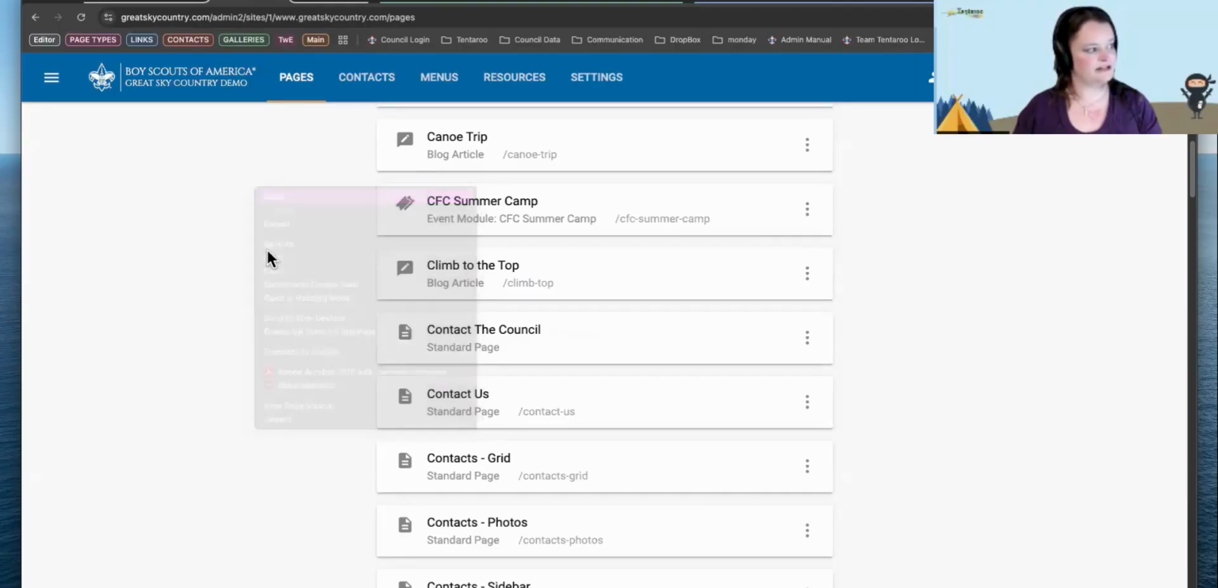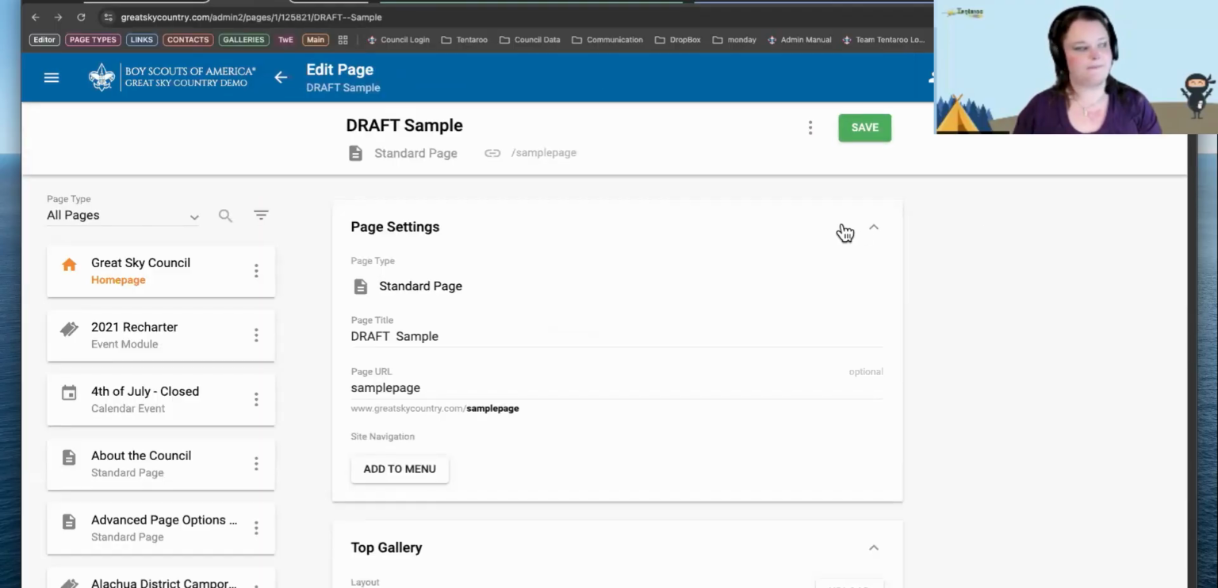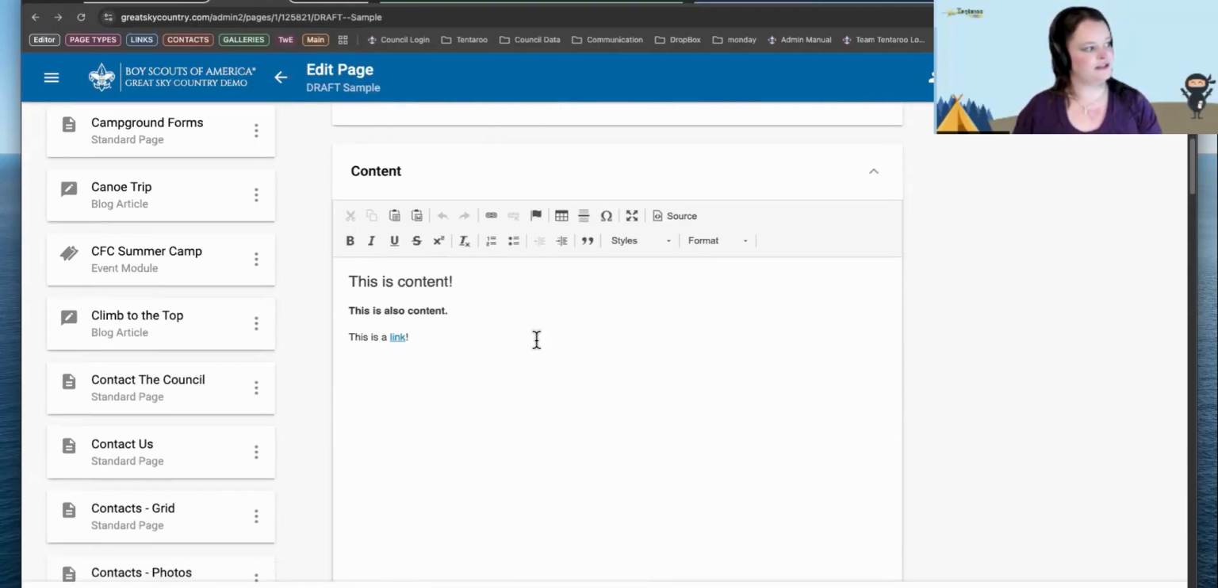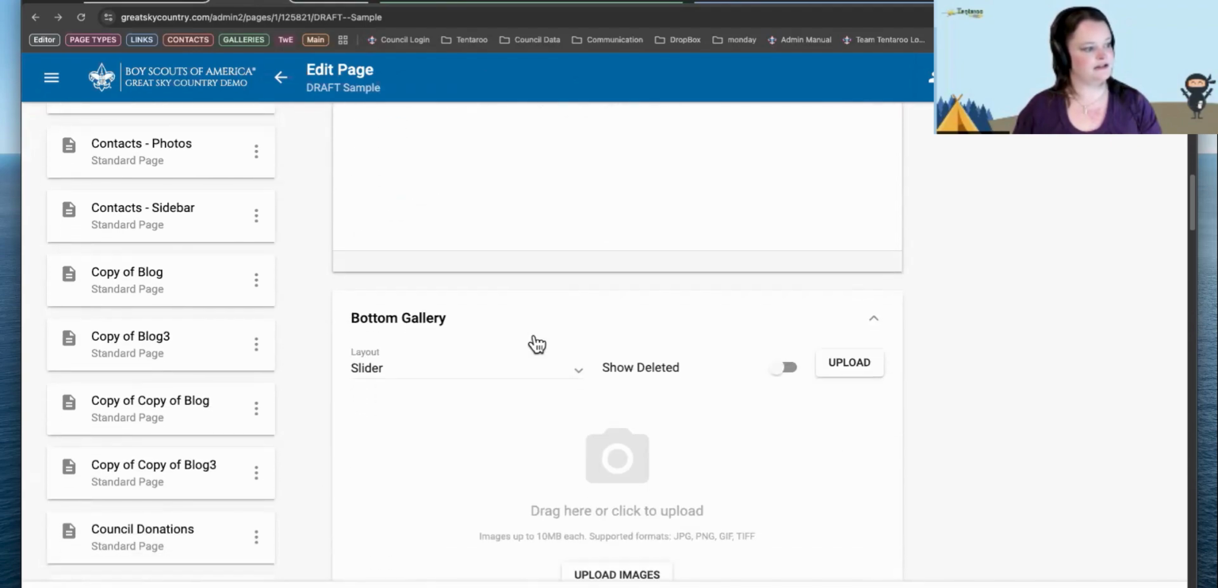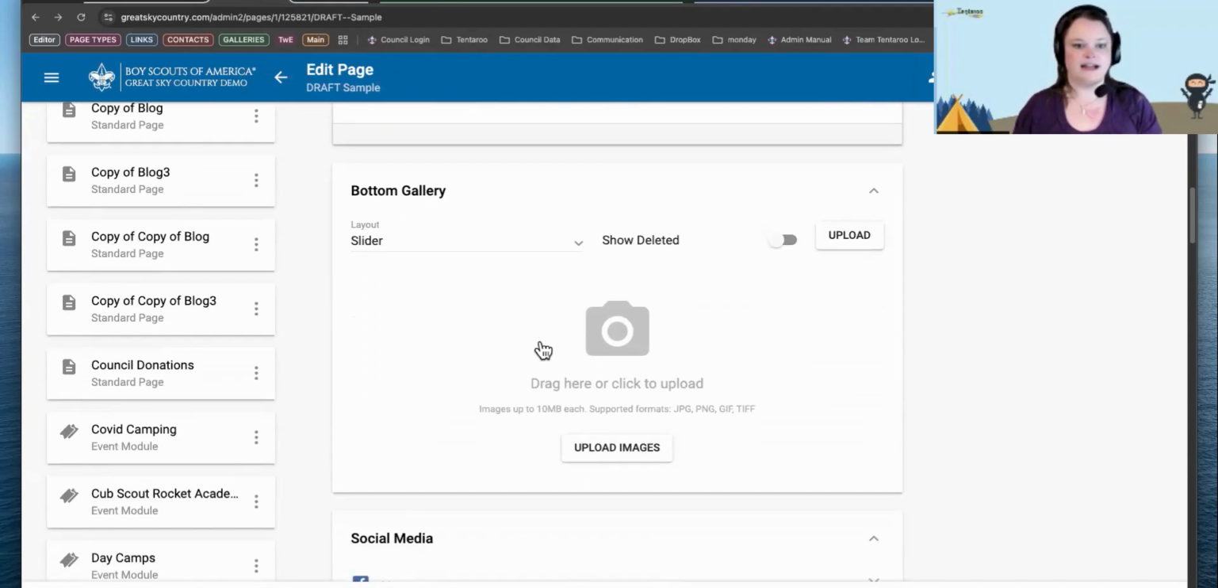I will browser back to get into the editor again. And then after the content box is the bottom gallery. So we can click on that to expand the card. And as you see, this is the same as the top gallery. And this gallery appears below the content on your published page and has all the same features available as the top gallery.